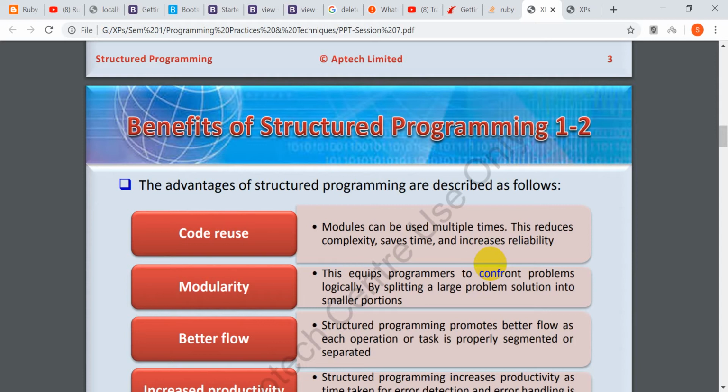Then modularity. This equips programmers to confront problems logically by splitting the large problem solution into smaller portions. Like they will divide it into smaller portions. You get? So modularity is the aspect of breaking down your problem into small pieces so that you can be able to solve it in an efficient way.